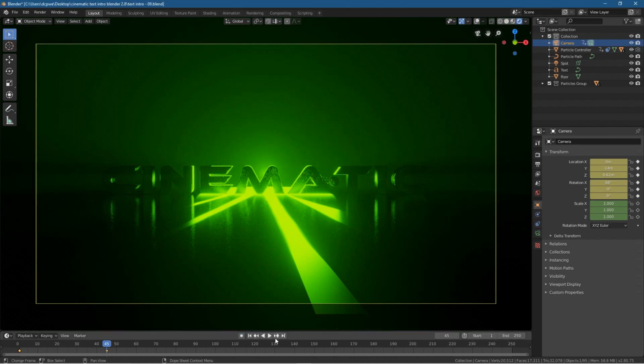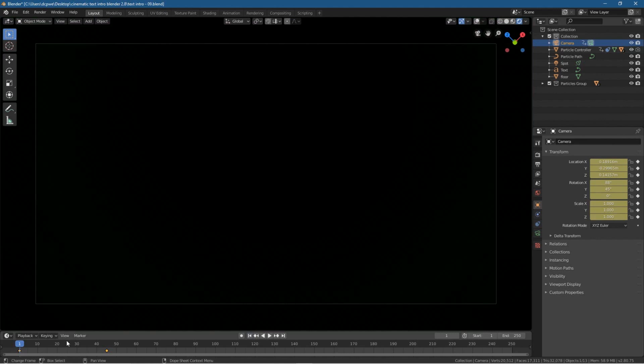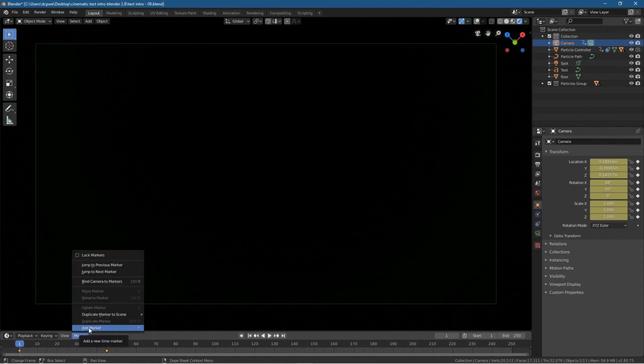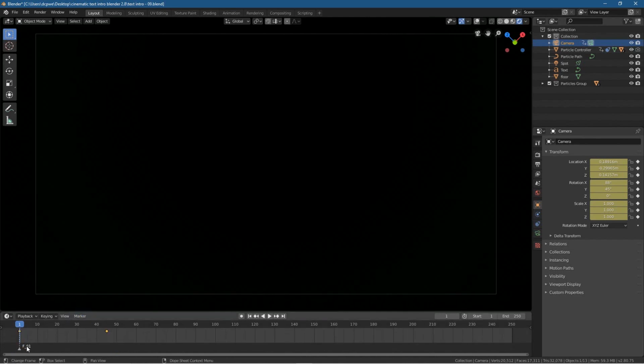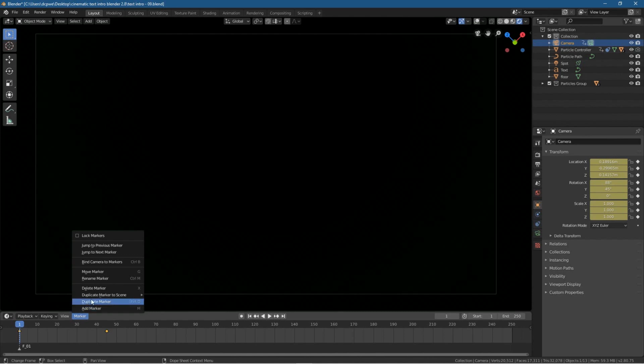So let's untick the record button. Let's go back to the first frame. And on the first frame, let's add a marker. So we're going to click add marker. So we've got this marker here. Let's just stretch this timeline up a little bit. You can see the marker here. So we're going to go back to marker here.